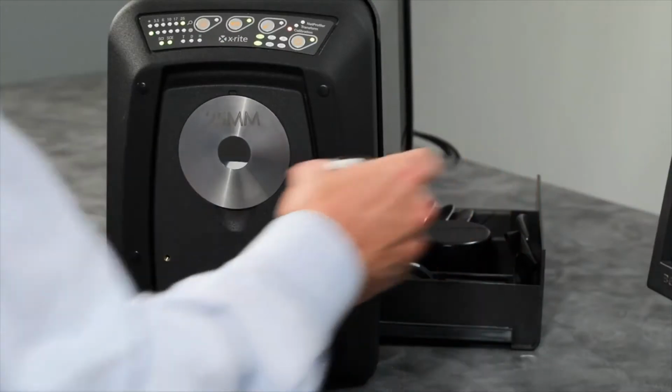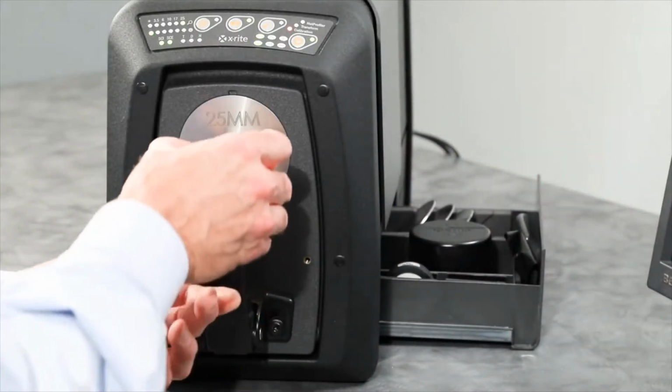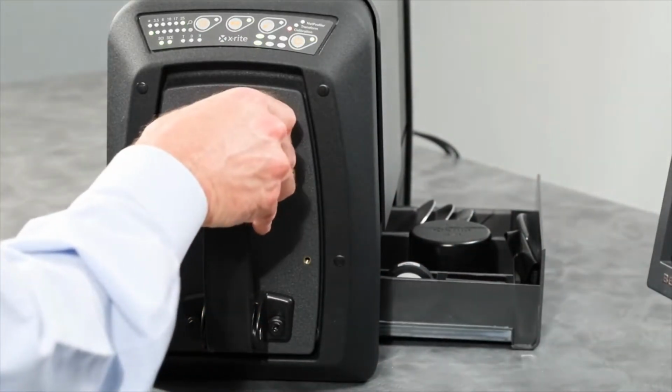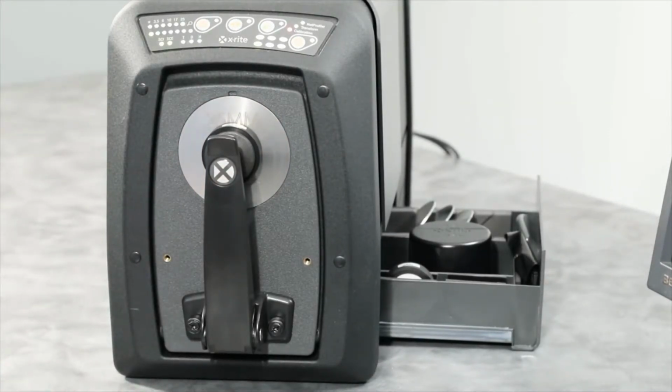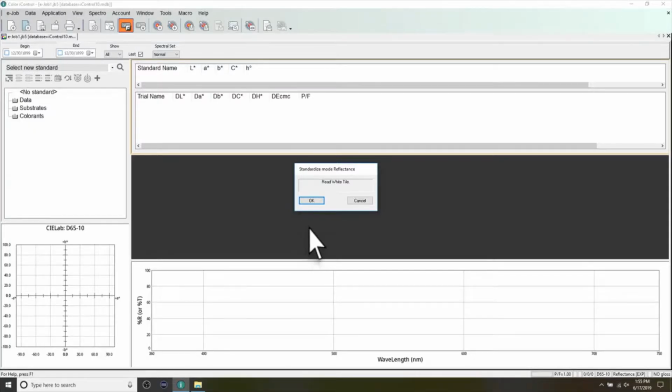Remove the white calibration tile from the accessory drawer and position it on the sample holder so that the white ceramic side is facing the aperture plate. The white tile serial number should always be on top to ensure repeatability. Initiate the measurement from your software. After the measurement is complete, return the tile to your accessory drawer.